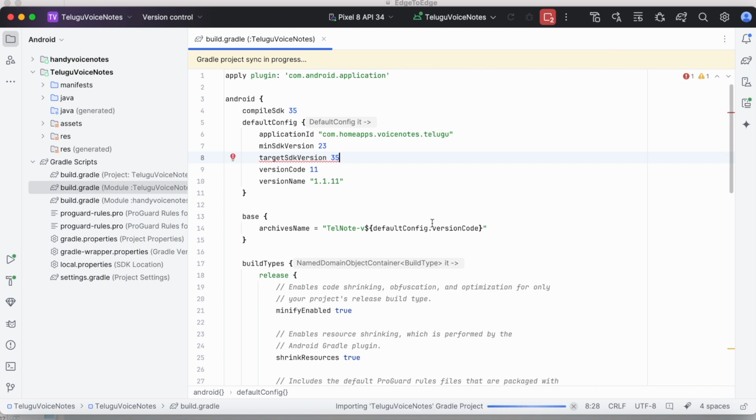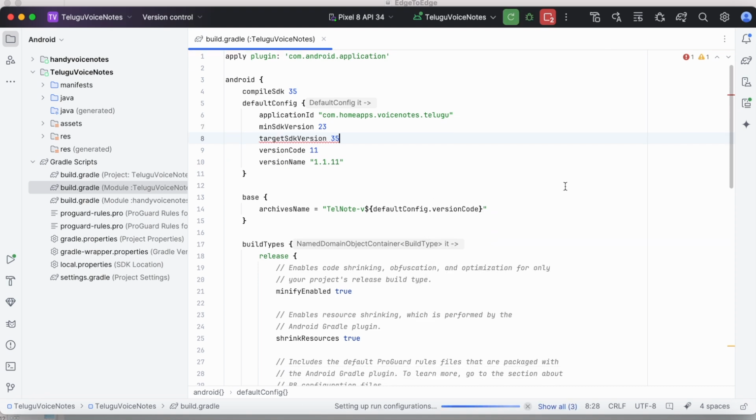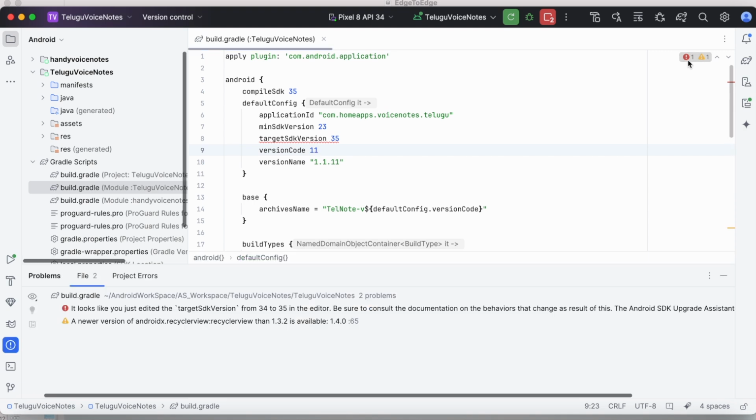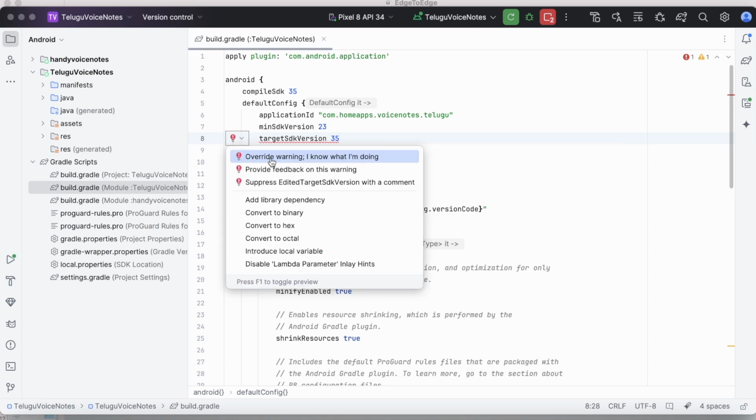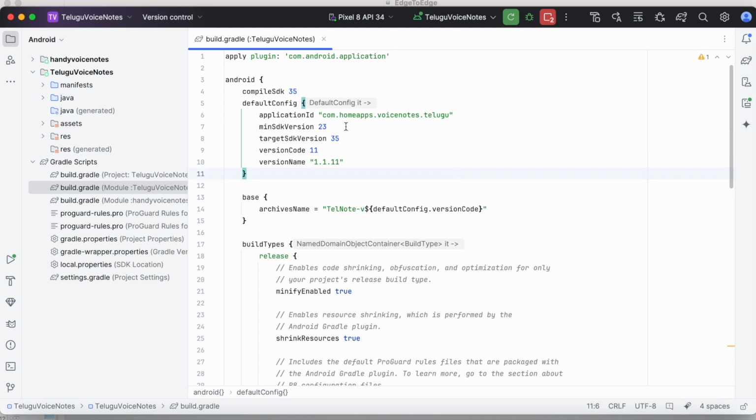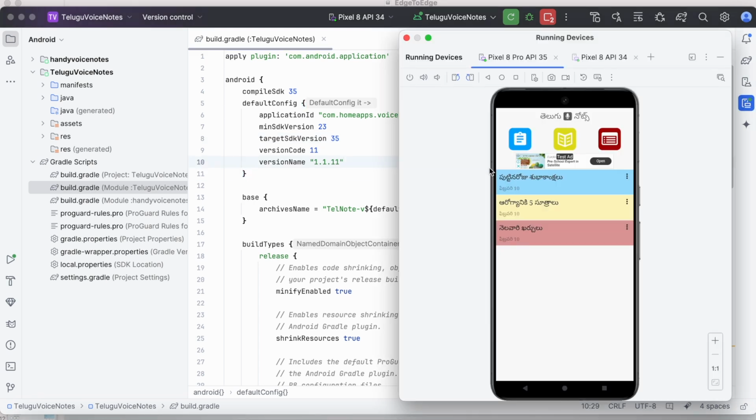Go to the project, open the Gradle file, change the target SDK to 35 and also compile SDK to 35. Sync the Gradle files. Okay, this is showing an error. It looks like you just edited the target SDK version from 34 to 35 in the editor. Be sure to consult the documentation. Okay, this is just a warning message to remind us to handle the behavioral changes introduced in Android SDK 35. Click on this red balloon. Select this override warning. I know what I am doing. Okay, the error is gone. Now run the project in Android 15 device.